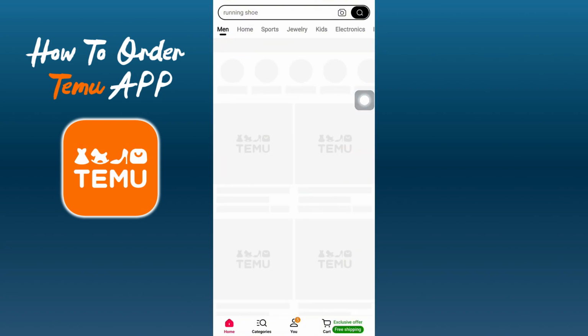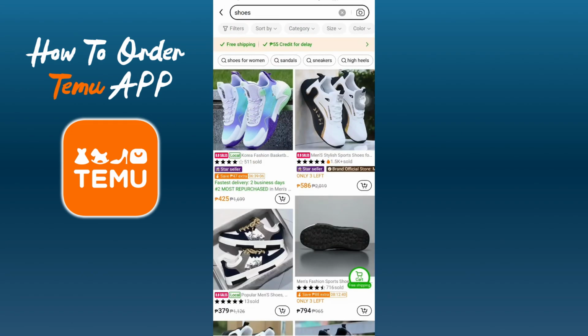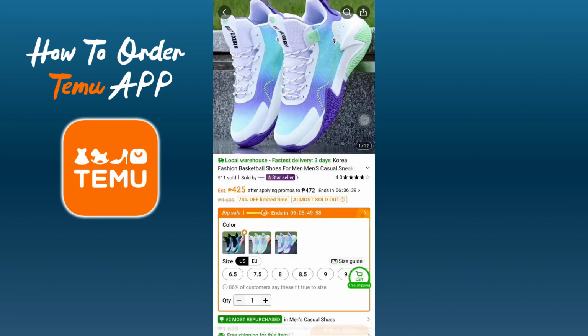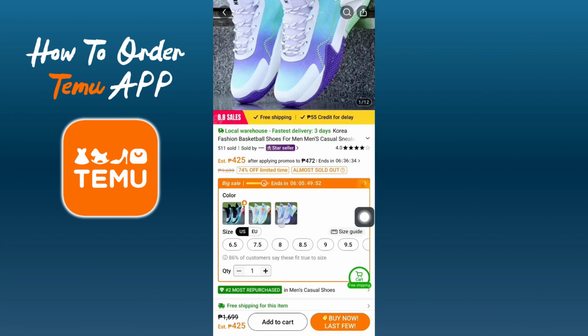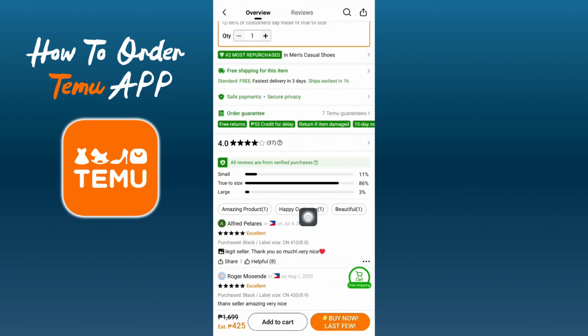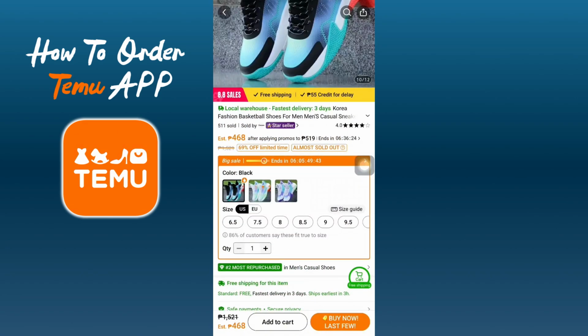Let's say I want to buy shoes. I'll type that in the search bar and hit search. Then I'll scroll through the options and tap on the one I like. On the product page, you'll see the prices, the color, the size, the quantity, and the reviews of the past buyers. Select your options, then hit add to cart.